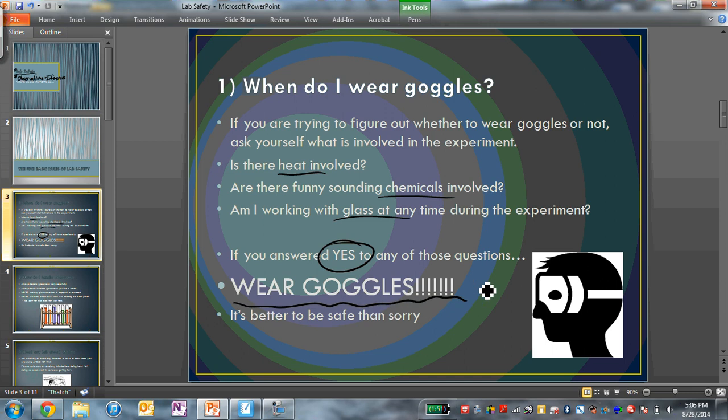Wear goggles. My basic rule is if you get up out of your desk and move to the lab area, you should have goggles on. So we're going to go with that. The goggles are always going to be in the middle table of the lab area, and when we go over our lab safety guide in class, I will show you where those are. Basic rule number 1, wear goggles.